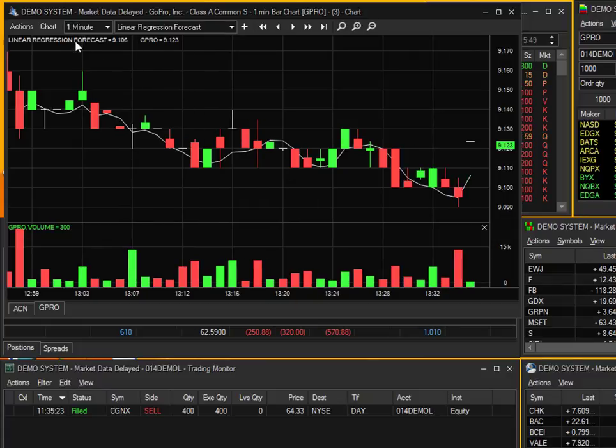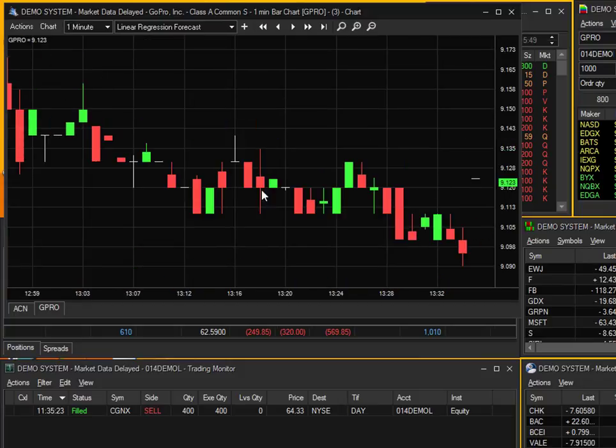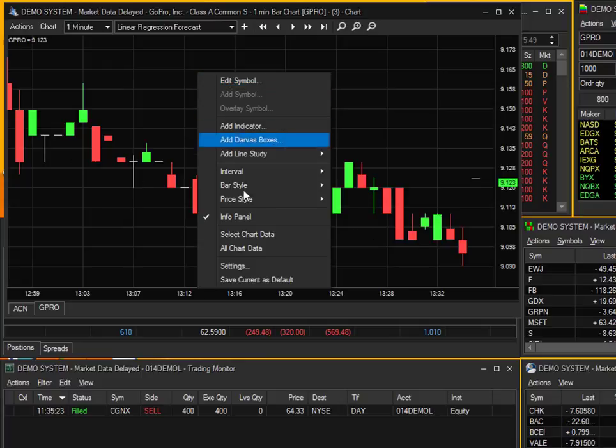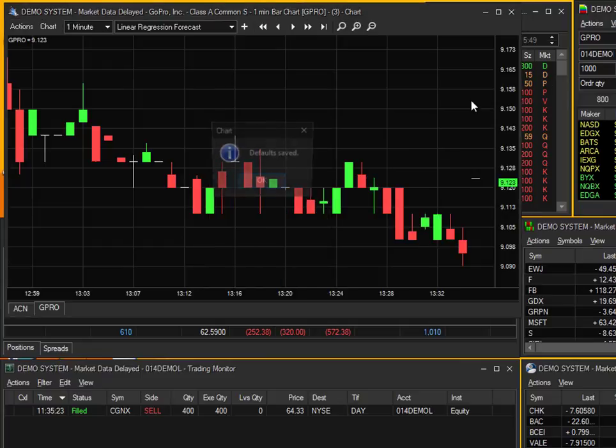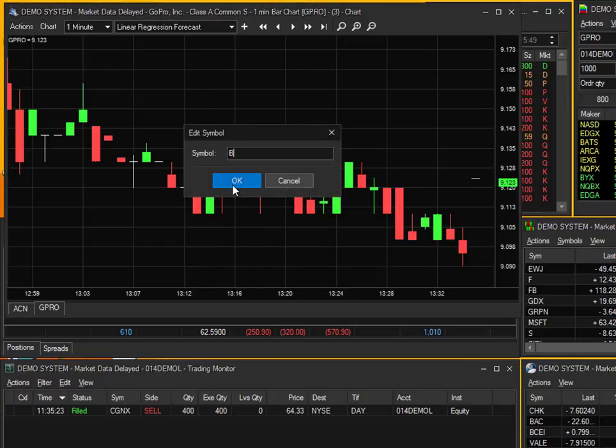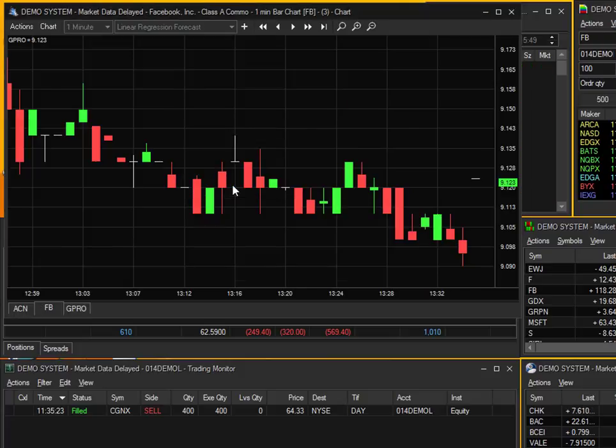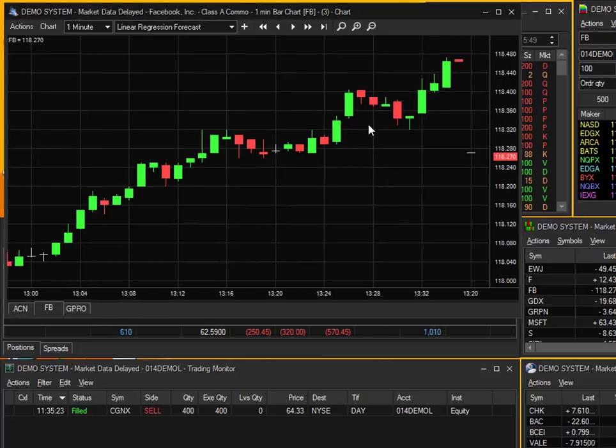So to get rid of these, you can just right-click on Linear Regressions Forecast and click Delete, and down here you can select the X, and you can see us go back just to our normal chart. If you like the way this looks, go ahead and select Save Current as Default, and then again, when you type in something else or load another security, such as Facebook, you can see we're just left with the default we just set.